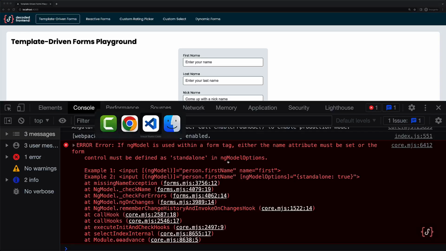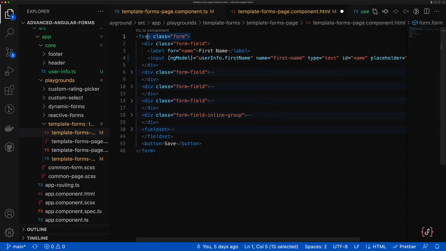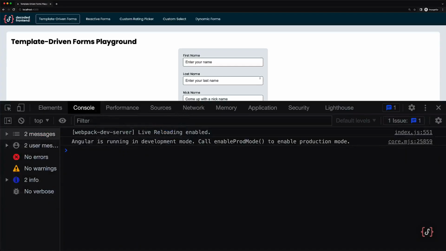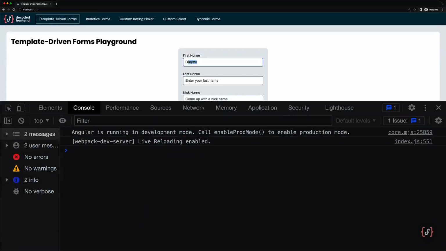So I go back to the template and add the name attribute with the value first name. Cool. Now the form group that is created for the form tag can properly work and track this control because it has a unique key. And also you can notice that the error inside the browser console has disappeared. Now let's get back and make sure that our binding is actually working. So I will change the value in the form model to some string, and we can see that the value was synchronized with our form control, which is cool.